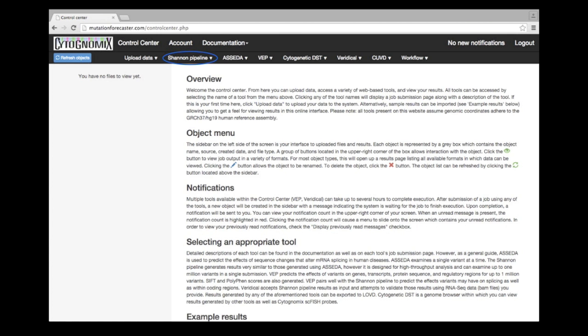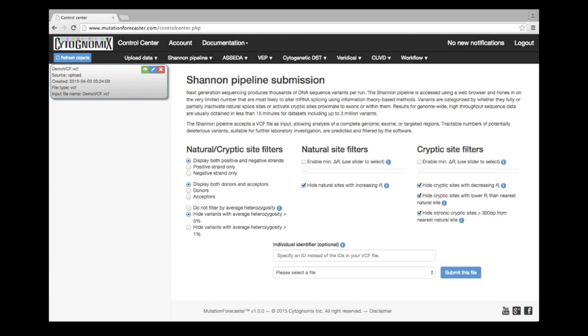The Shannon Pipeline is a tool which examines variants in coding and non-coding regions affecting splice sites. It examines variants on a genome scale and can examine up to millions of variants in a single execution. It provides a list of variants that are predicted to have detrimental effect on splicing.